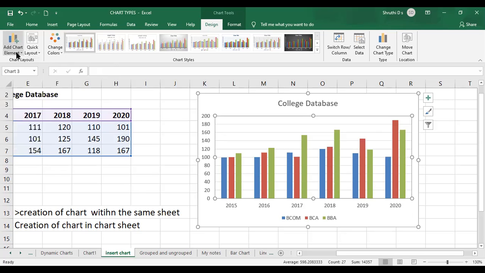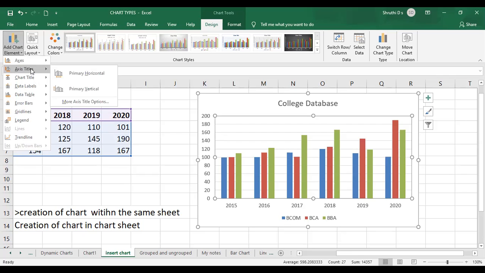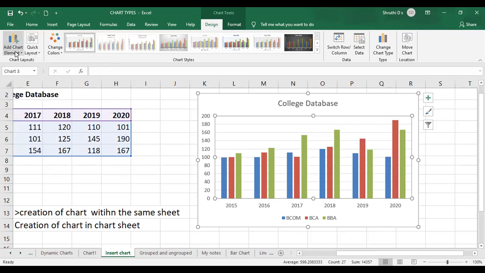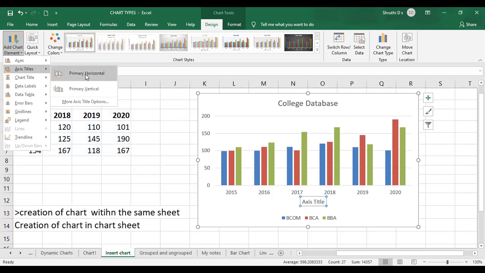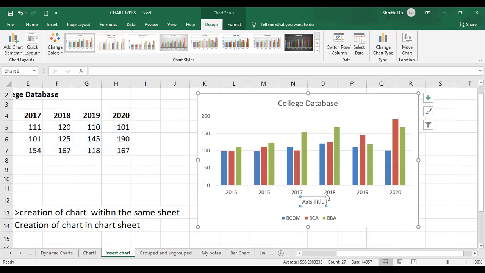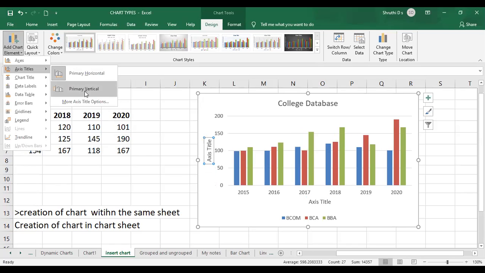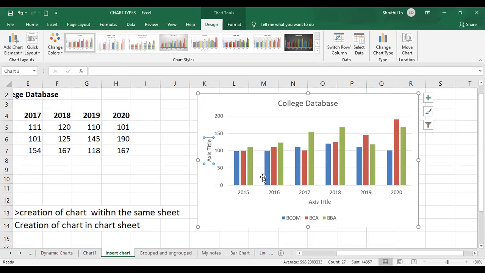Sorry, axis titles we don't have. We have the chart title over here, but we don't have any label for our axes. If I want the axis titles to be printed, just go to add chart element, choose axis titles, and primary horizontal. It gives you only the primary horizontal. If you want the vertical also, go again to axis titles, primary vertical. Both of them will appear.